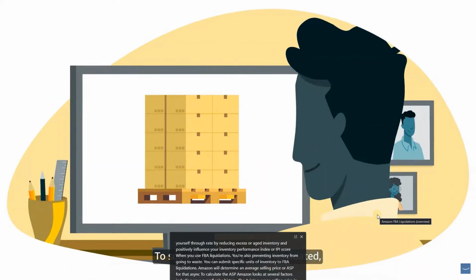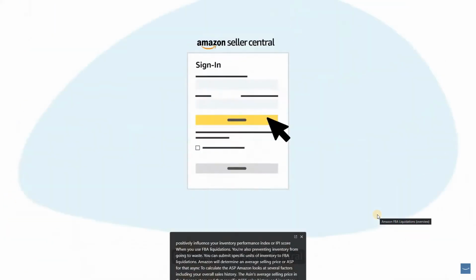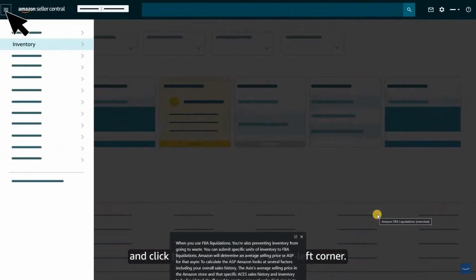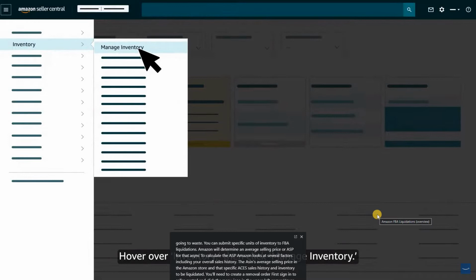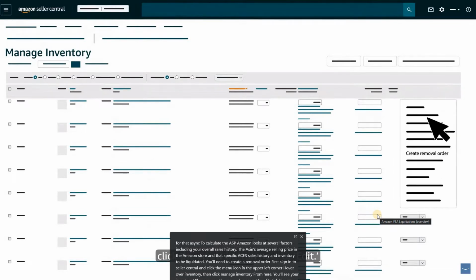To submit inventory to be liquidated, you'll need to create a removal order. First, sign in to Seller Central and click the menu icon in the upper left corner. Hover over Inventory, then click Manage Inventory. From here, you'll see your inventory. When you see the ASIN you want to edit, click the arrow button next to Edit. Then click Create Removal Order.